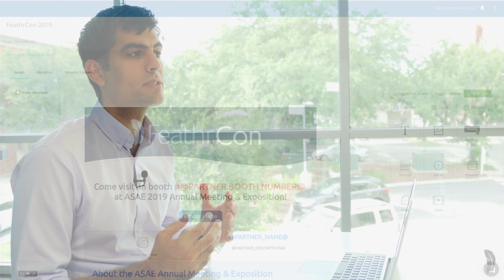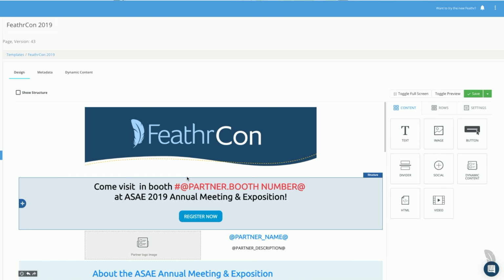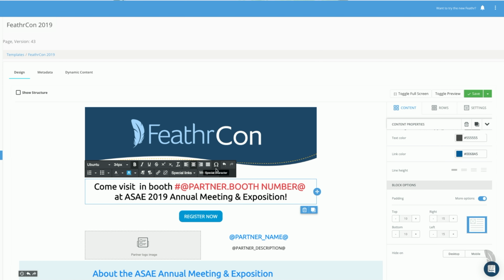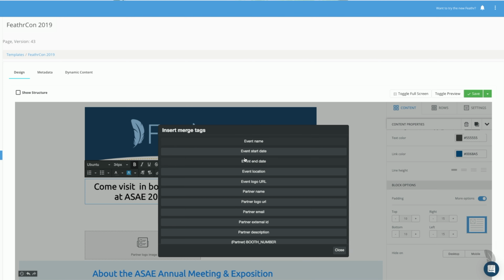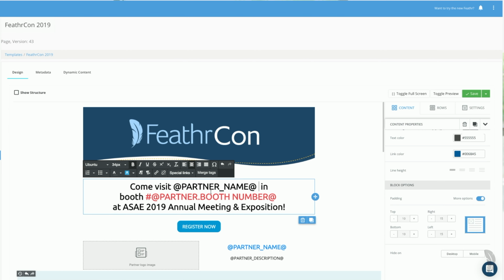The first step is to use our template builder to build the collateral templates. Here's an example landing page template. It's easy to drop in text, images, videos, and most importantly, merge variables that will merge in partner information, like names, logos or headshots, booth numbers, and more.